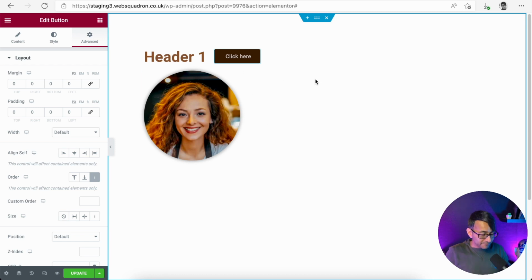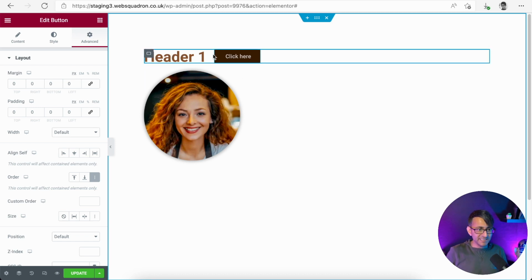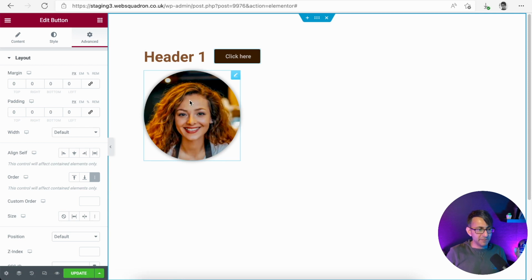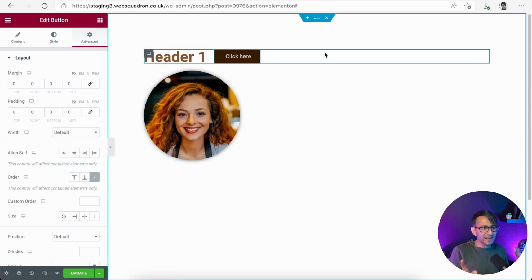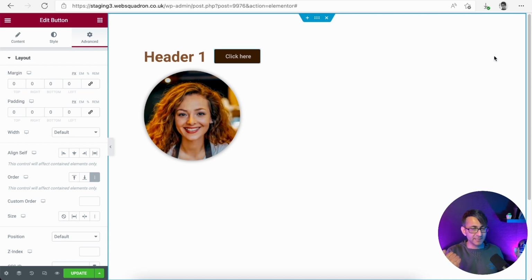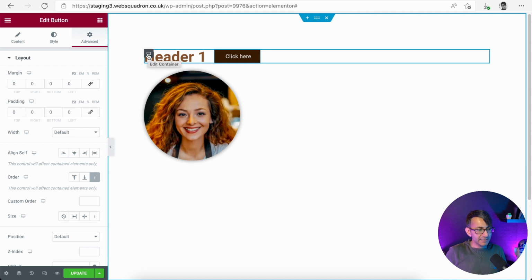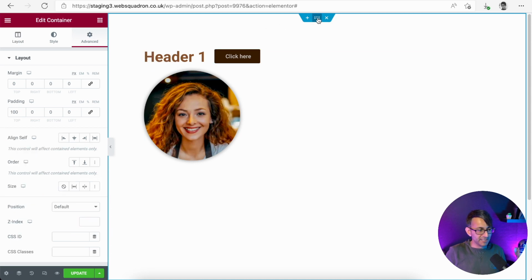Right, so far we've got a container, and we have an image over here. But what if you want to have another container to the right of this container? So let's go ahead and do that. I'm going to click onto this section.